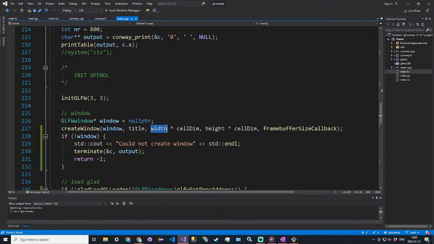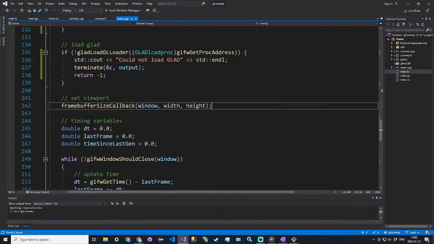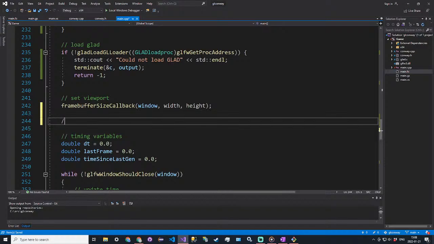All right. Next, we're actually going to worry about our shaders. So once we've set the viewport, we can set up shaders.